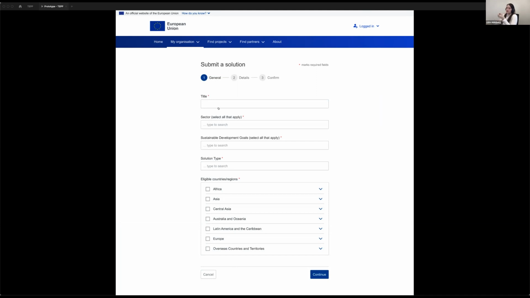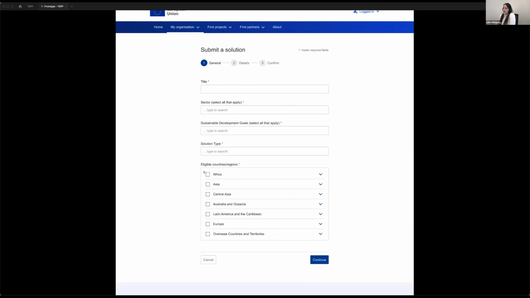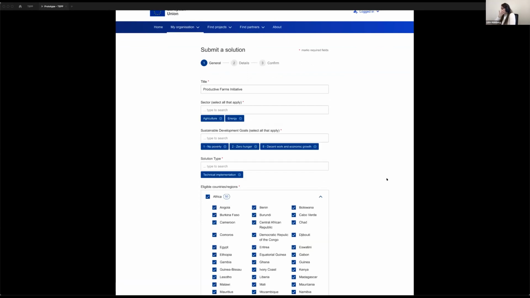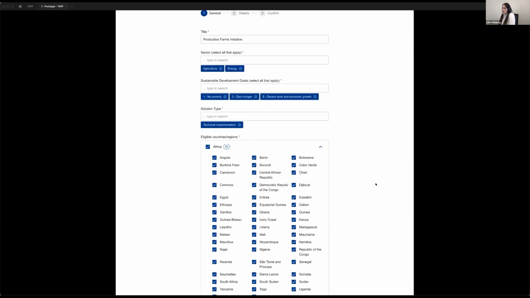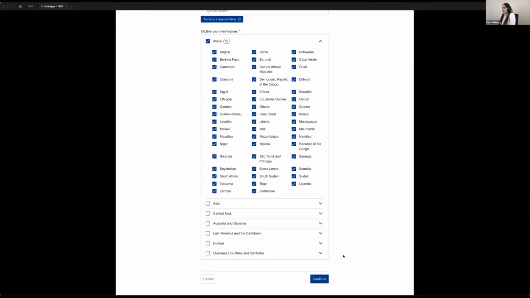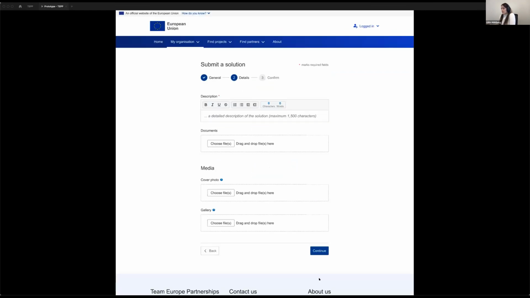So we have to add the title of what our solution is, pick the sector and the SDGs again, specify the solution type. And then if there are any eligible countries where this particular solution can be implemented, then I can specify that. If it's everything, then of course I'll choose everything. I'll fill this out now, gave it a name, pick the sectors, SDGs, specified the solution type, and specified a region. I click continue, and then I get to a details page.